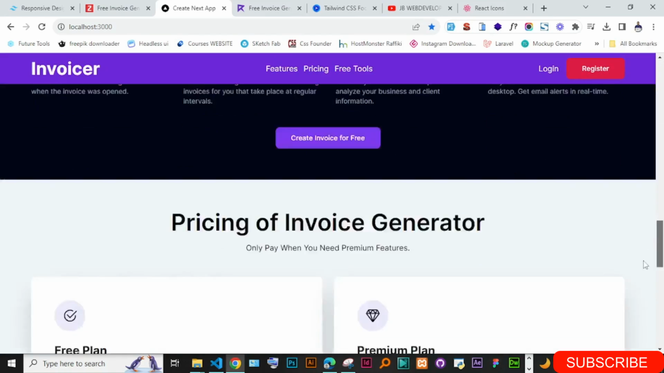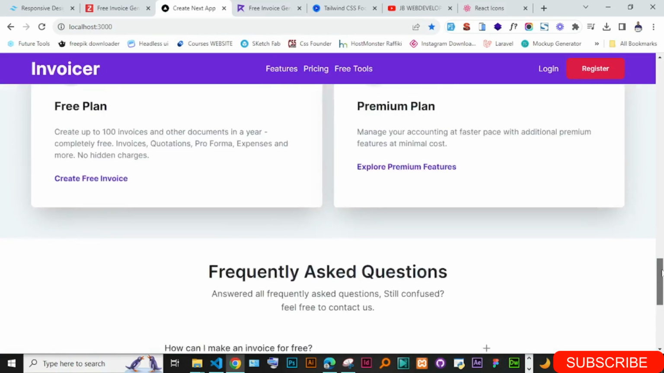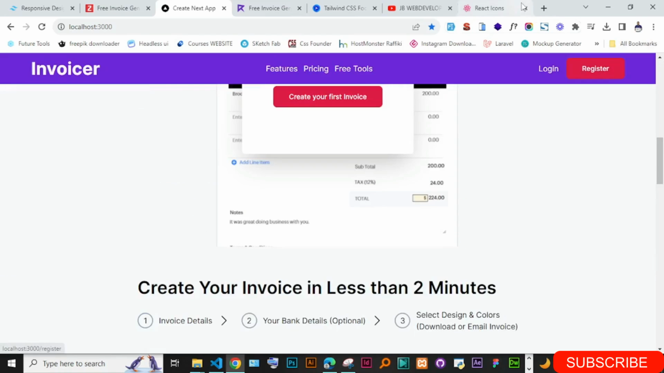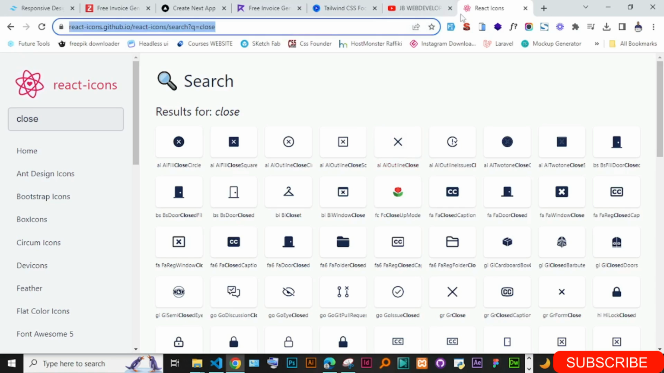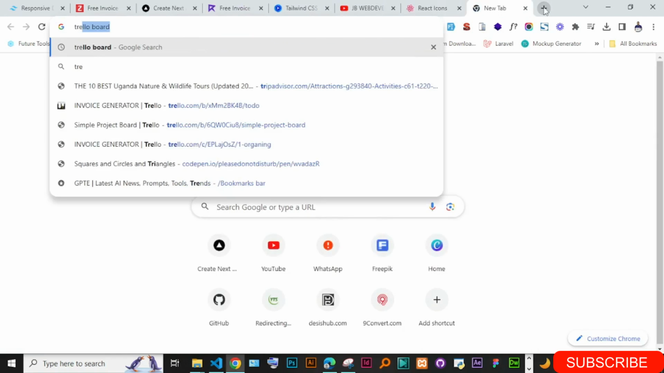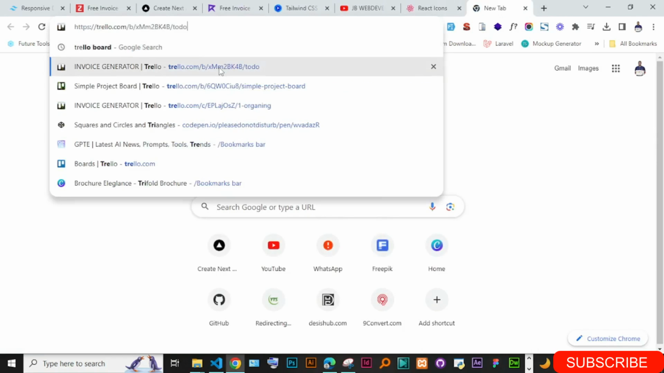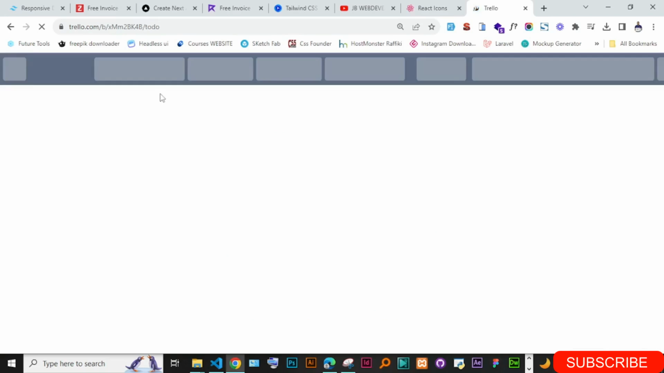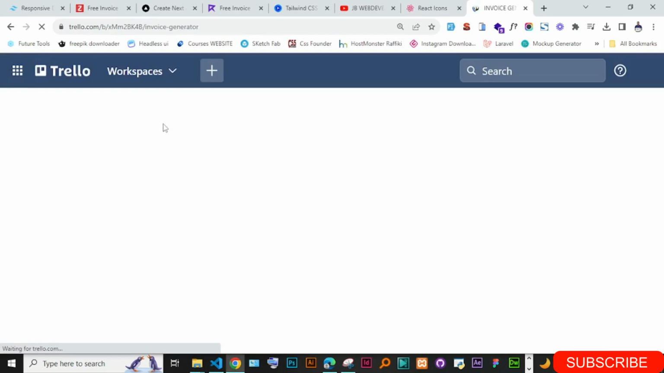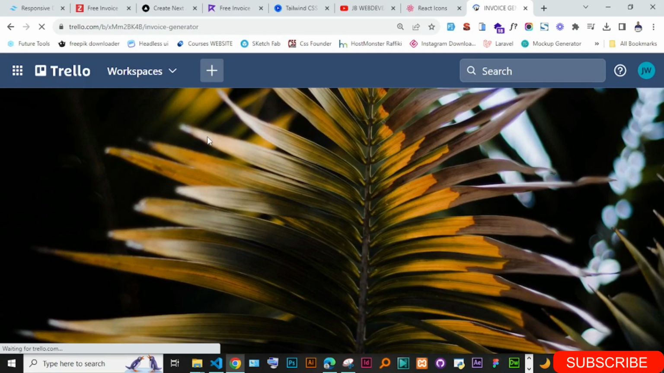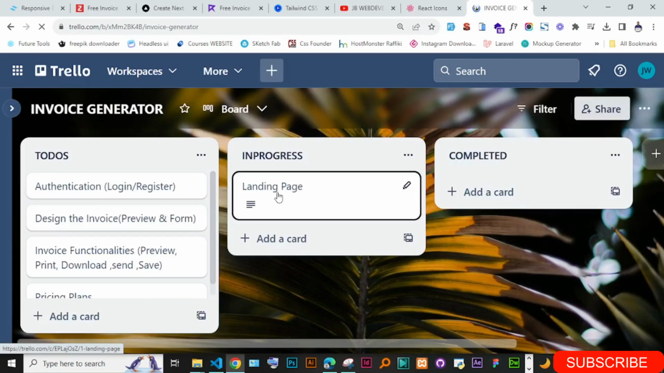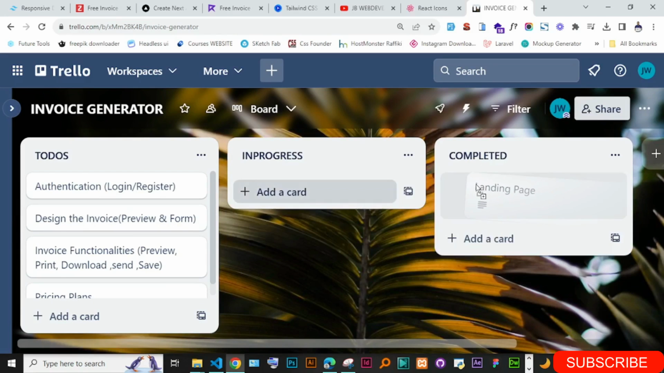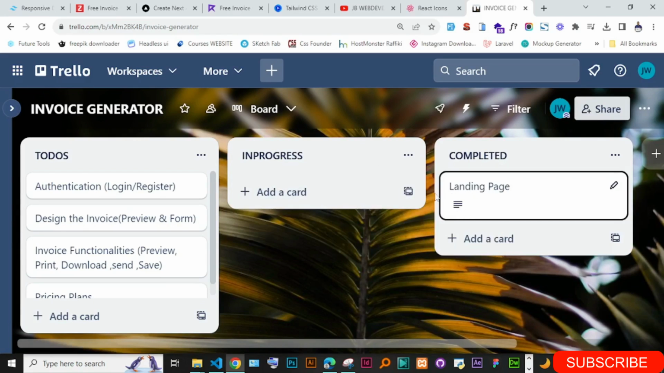And now let's go and work. The landing page is complete. So you can even go to our Trello board. If I go to Trello, I can go to my workspace, the one I was using yesterday, this one, and the landing page, we can simply remove it from here and put it in completed. So the landing page is really complete.